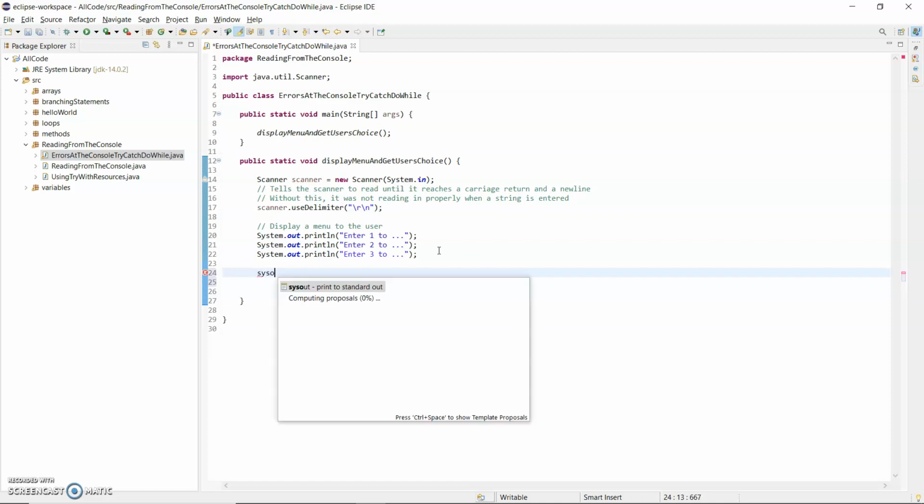So syso, system out, please enter your choice. And then if you want, you can take off the ln there for print, so it just won't print a new line there at the end.